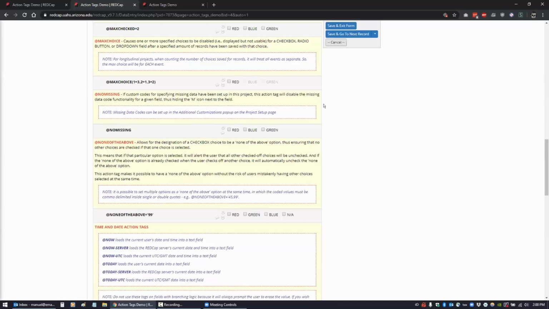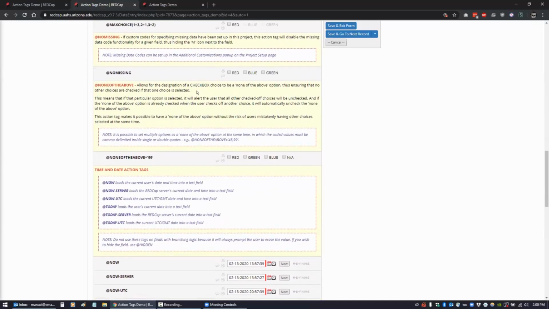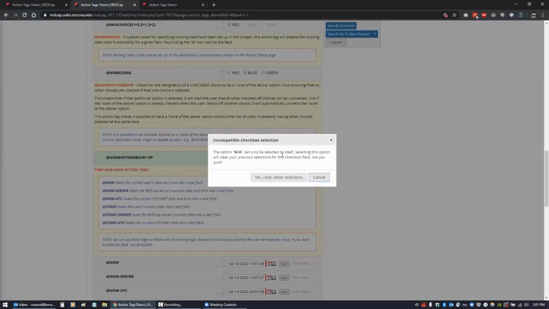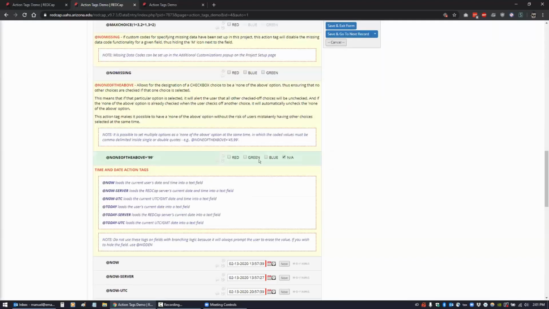So the next thing is the none of the above, and that allows for a designation in a checkbox to be none of the above. So if I had checked, like if none of these are my favorite colors, I would pick none of the above. But if I check green or red or blue, and then if I check the none of the above, it's going to tell me, wait a minute, you've already selected something here. Now you're telling me none of these are applicable. You want to clear these, and so if I select yes, it clears all those and then selects none of the above. And you set that value.